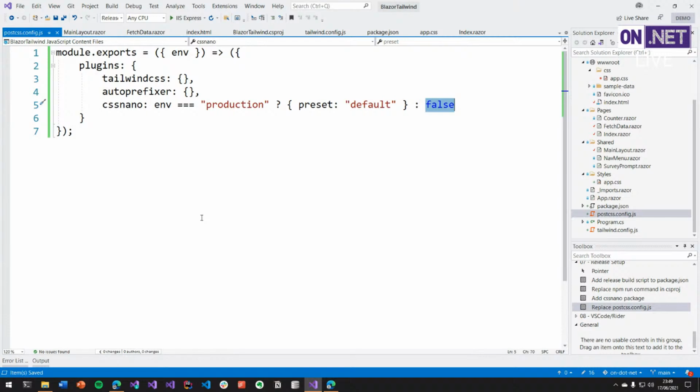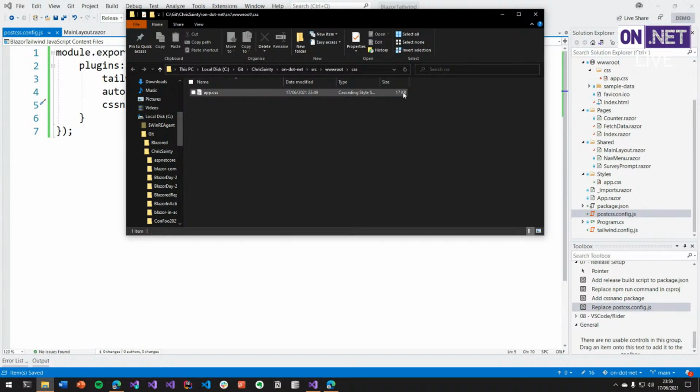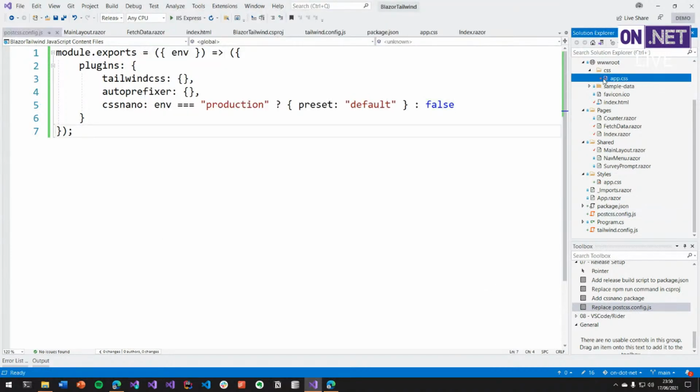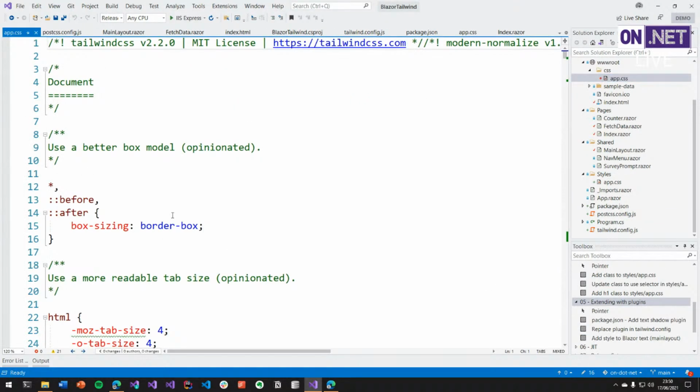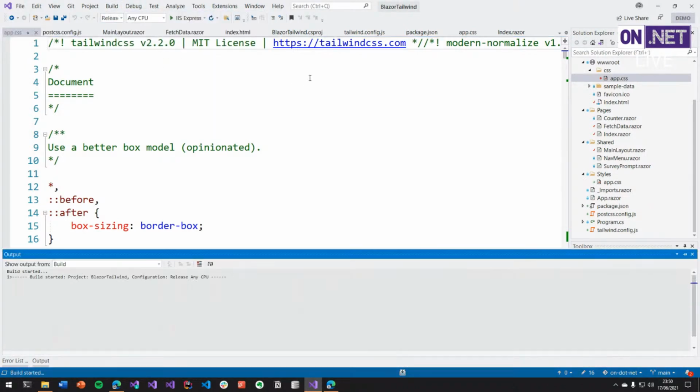So I've done that. That's all in place. You can see up here, I've got my release configuration set up, my 17K file. And if we double check my app CSS, you can see it's definitely not minified at this point. So now I've got my release build set. Let's build the solution.